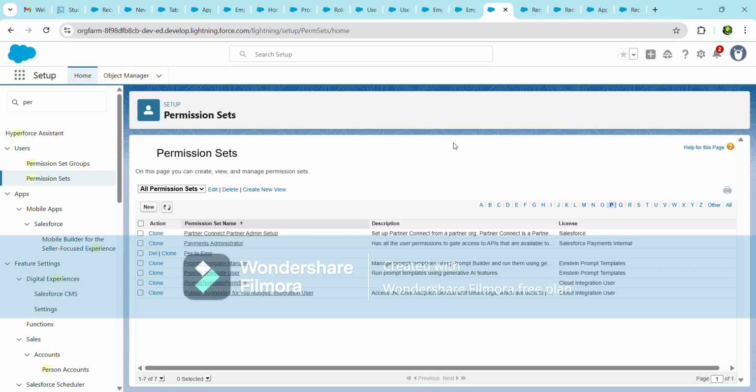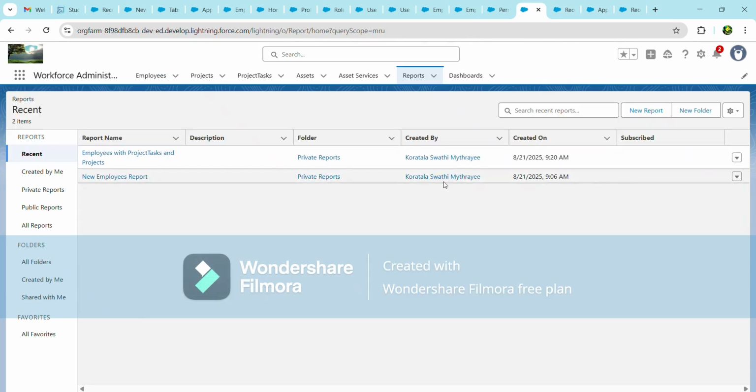After this, the most important part of this project is reports. Reports are one of the things that you will display in Salesforce by clicking New. I have created all the types of reports, and by clicking New Report, you can observe the employees and the employees with assets. All are generating reports. In my project, I have created two reports: the first one is named new employees report, and the second one is employees with project tasks and projects.